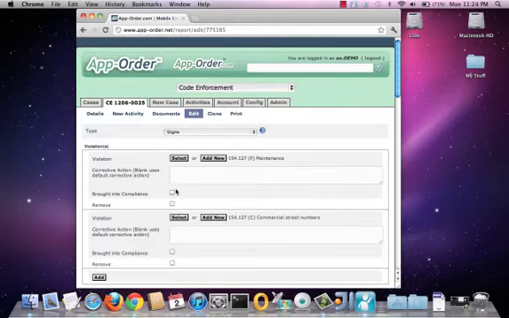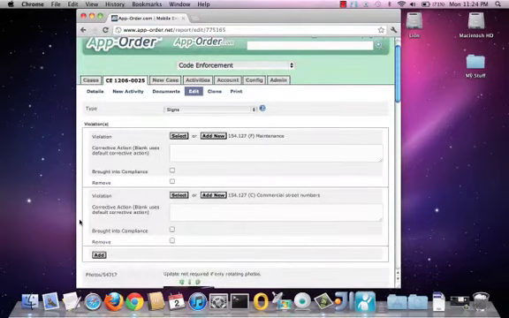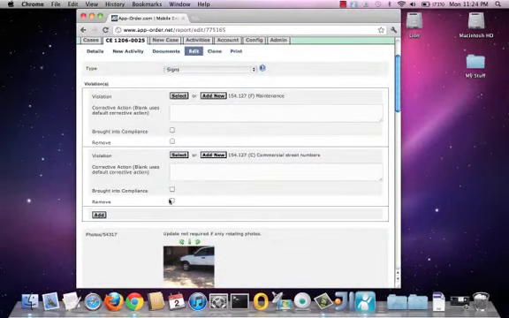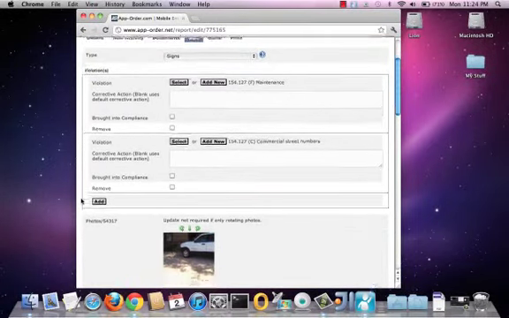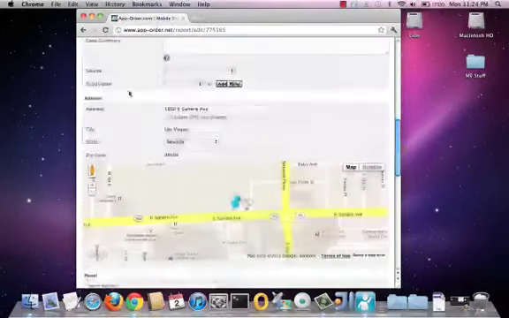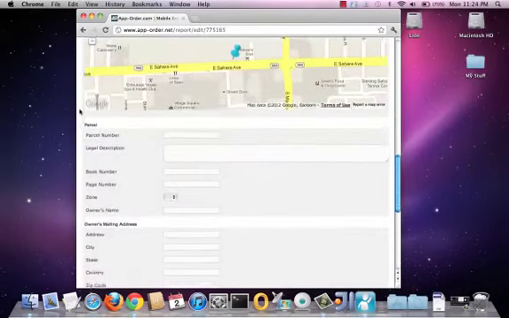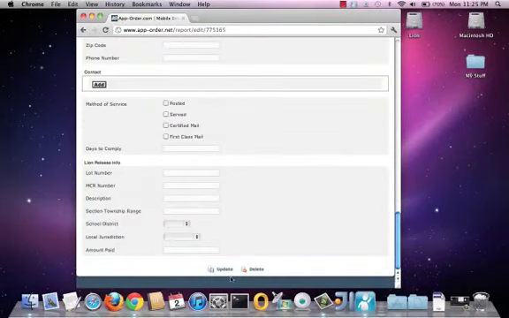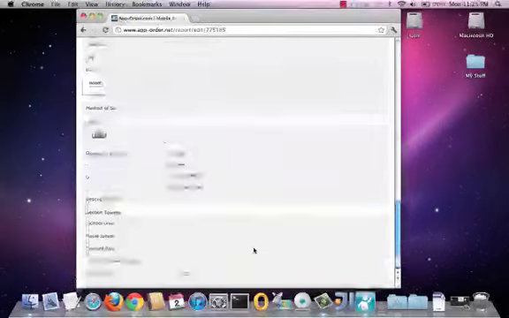Indicating a violation brought into compliance will remove it from any violation documentation that is generated from this point forward. Checking Remove will remove the violation from the case entirely. Once I have made my desired changes, I will update the case. I can also delete the case from the Edit tab.